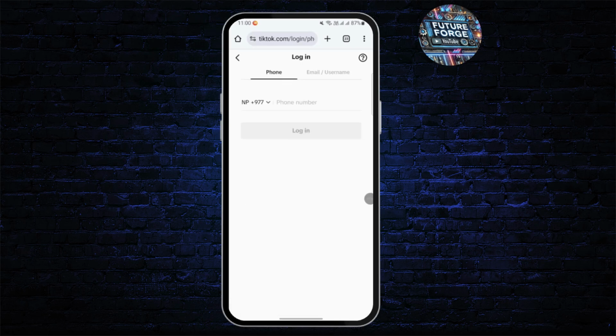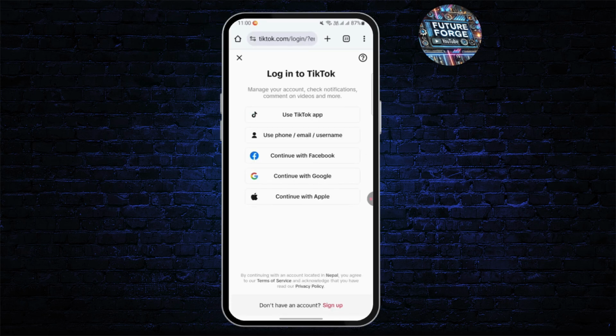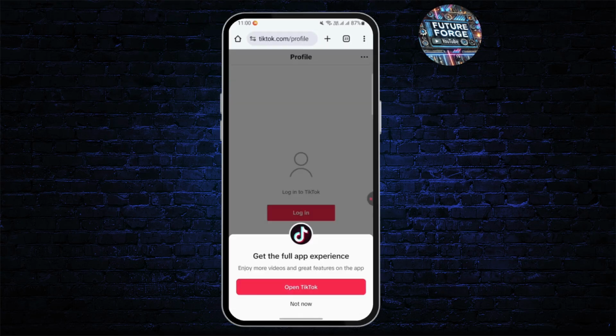If you have forgotten your password, you can look out for the forgot password option, and just go ahead and follow the process to reset your password and regain access. And that's it. Once you are logged in, you will have access to everything on your TikTok.